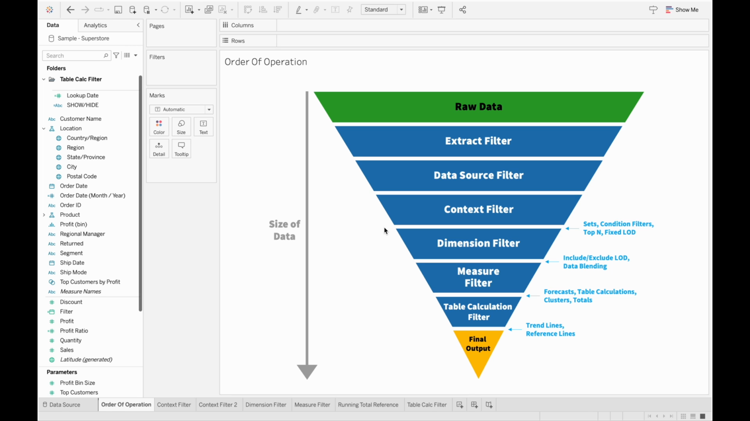Also, knowing how the order of operation works allows you to understand when to use which type of filter and can give you ideas on why certain things like level of detail calculations, data blending, table calculations, and other concepts in Tableau work the way they do. These concepts won't be covered fully in this video, but I will do a deep dive into them in future videos.